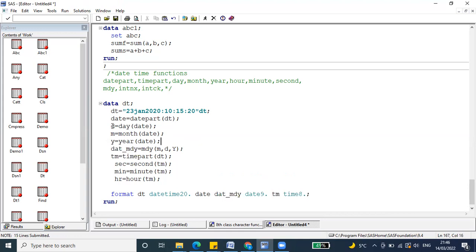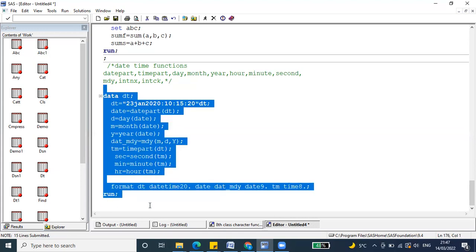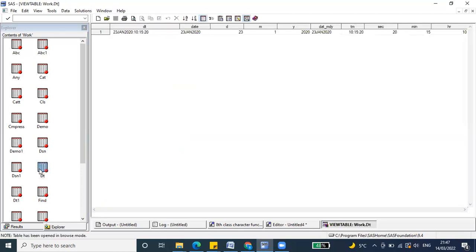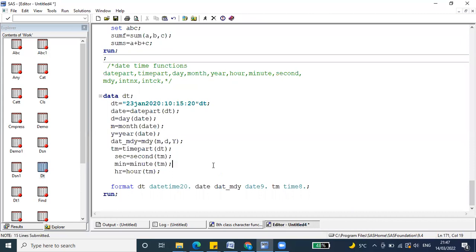So what I'm doing here is we have separate values: day, month, year, and I'm combining them by using the MDY function. What is the syntax? MDY is a 3-argument function: first the month, next the day, and next the year. Now look at the DT variable. See here, 23 Jan 2020. So this is the basic declaration of date, month, year.